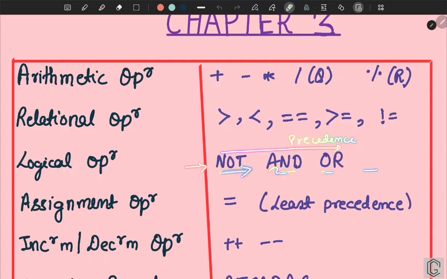Anytime you have all the combinations in one, we will be solving a lot of questions. Suppose you have all these three things in one, then who will precede? Your not will precede. So you have to solve the not first, then you have to solve the and, and then you have to solve the or. That is why I have written not first, then and, then or.